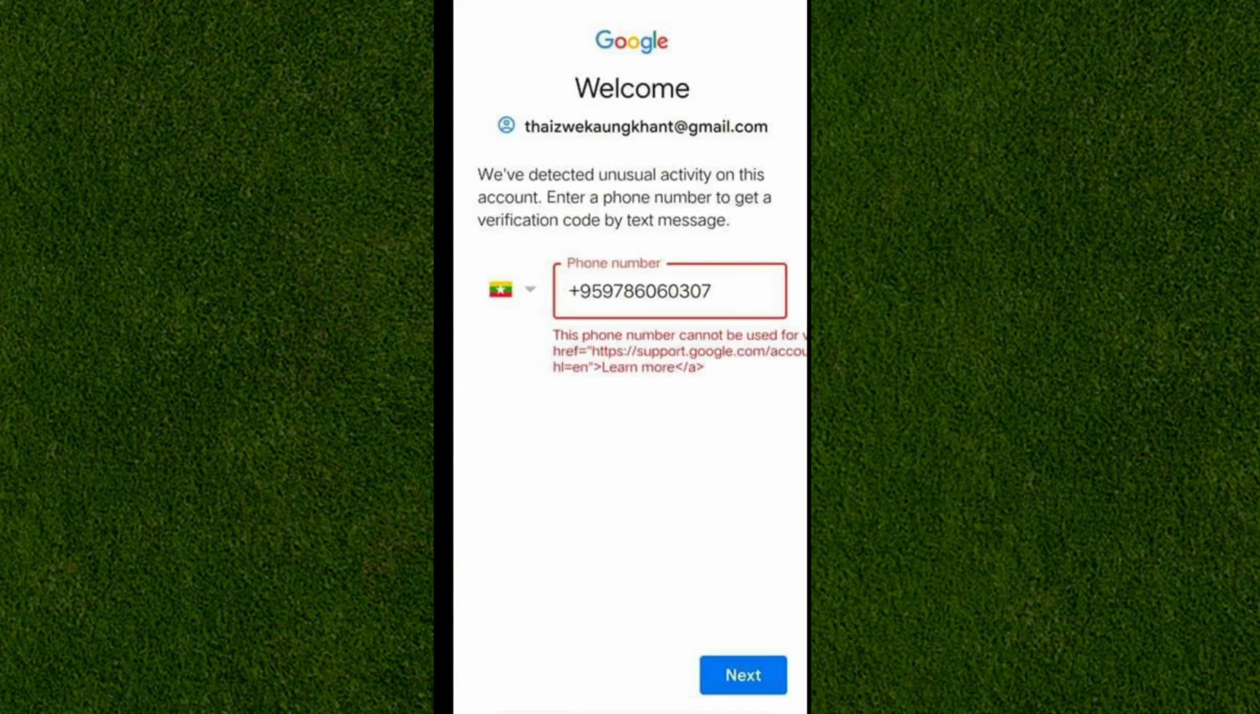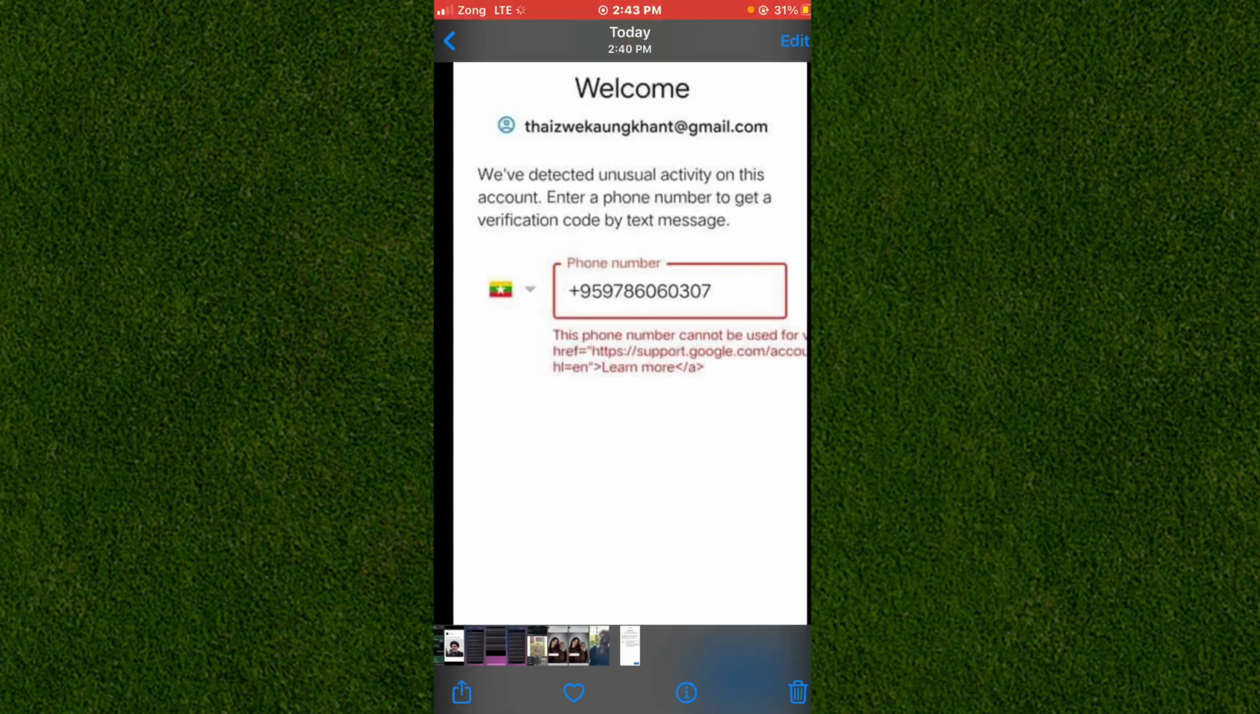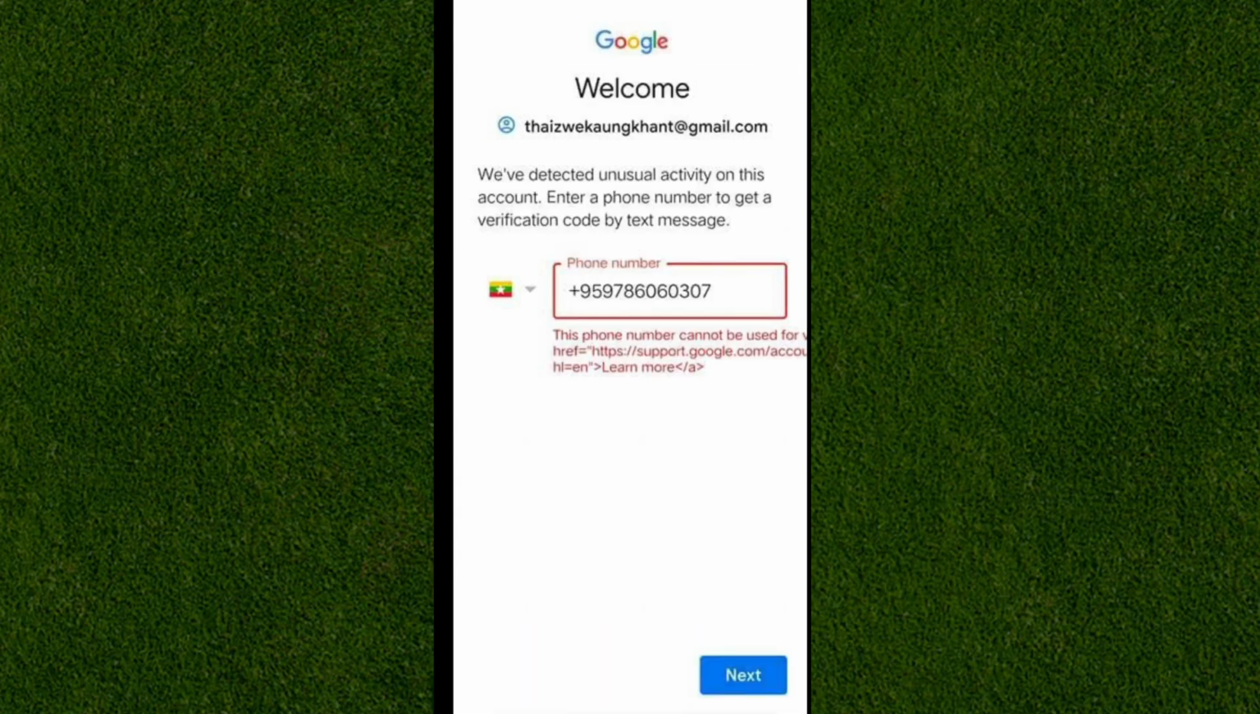So now what you need to do is tap on the country code and correct your country code. After changing the country code, tap on Next. So this problem will be fixed.